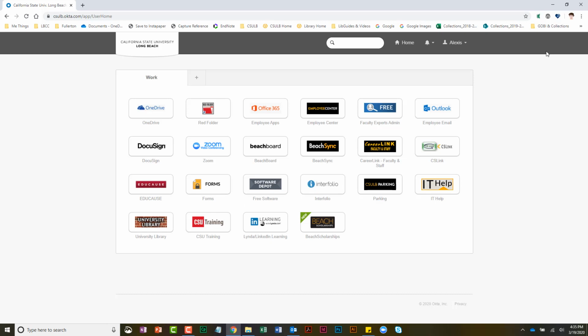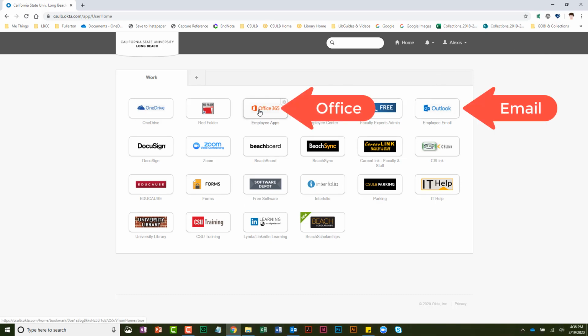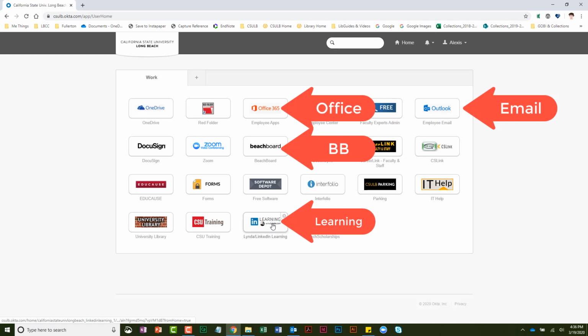What's useful here is your email and your Office 365, where you can download MS Word and Excel, and then your Beach Board. LinkedIn Learning, which used to be called lynda.com, is where you can learn how to use software, and our university library. By the way, my chiclets will look different from yours because I am a faculty member.